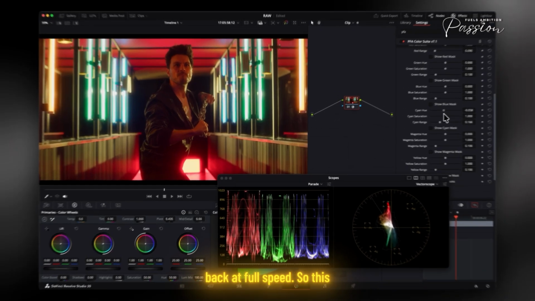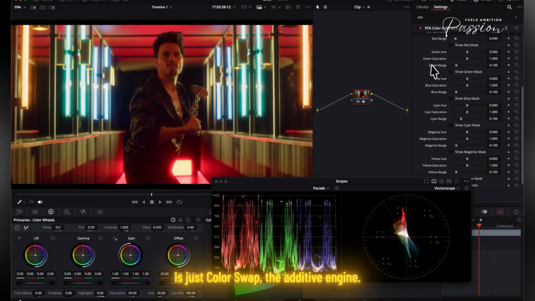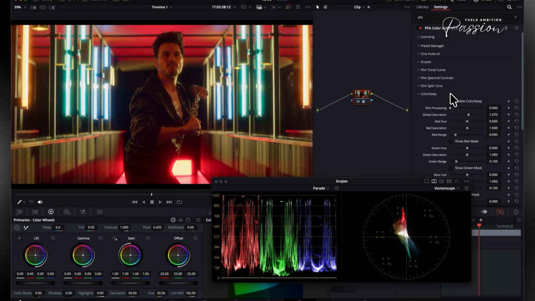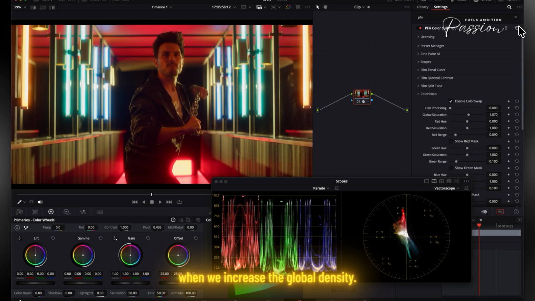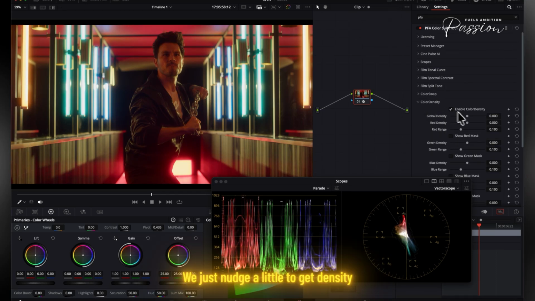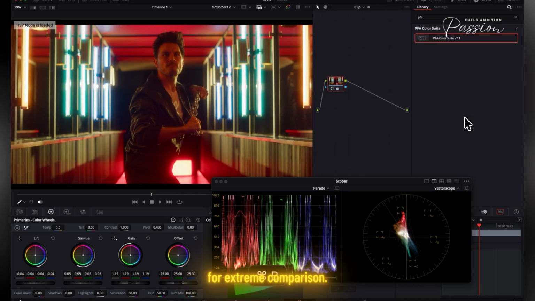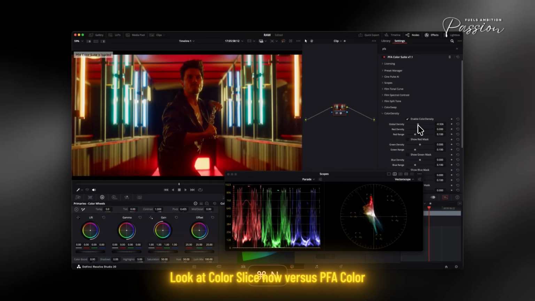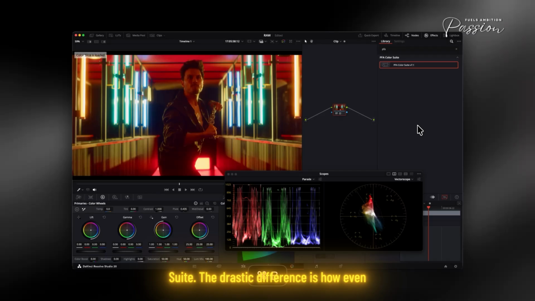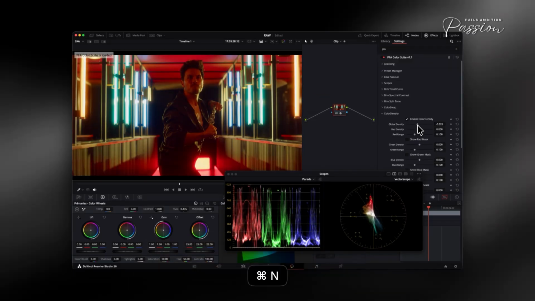And so this is just color swap, the additive engine. What if we bring color density into play? Go to color density. Watch what happens when we increase the global density. We just nudge a little to get denseness, stretch to the corner for extreme comparison. Look at color slice now versus PFA Color Suite. The drastic difference is how even the entire image is.